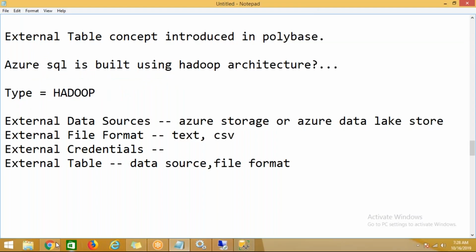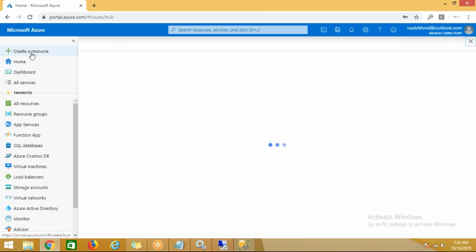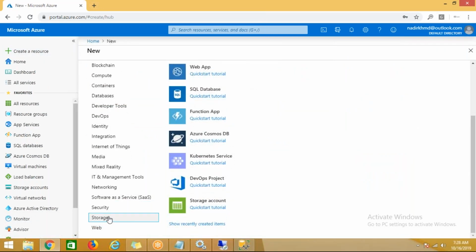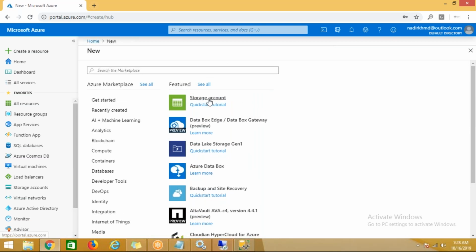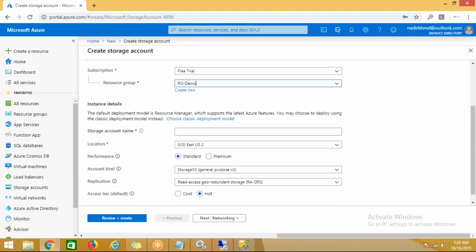Okay, let's go to the portal. Now go to home, go to create resource. Go to storage, and I'm going for the Azure storage account. Now select the resource group. The name of the Azure account should be unique, because this name is also called the endpoint URL. Using this endpoint URL, you will be able to access the Azure storage account. Then give Azure storage blob container.